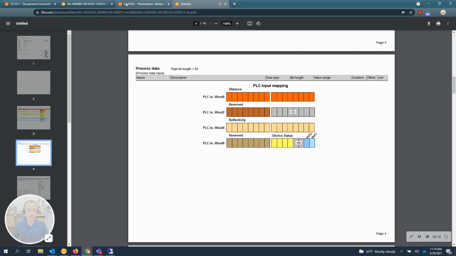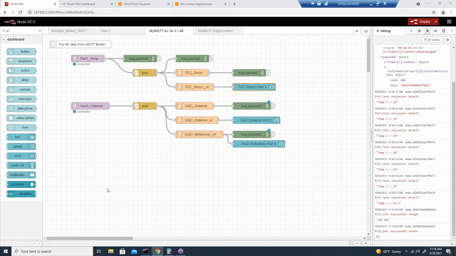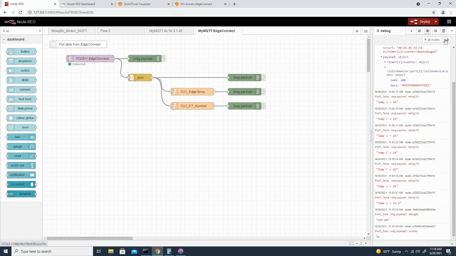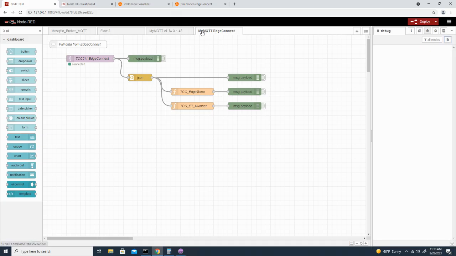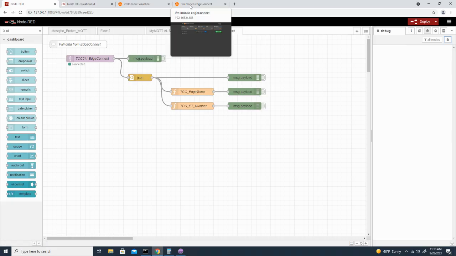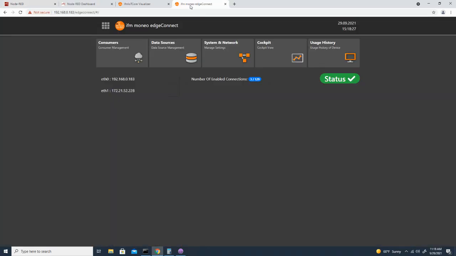So let's see about bringing that data in. We're going to be doing that in this flow today, which is going to be my MQTT EdgeConnect data. So let's take a look at that.